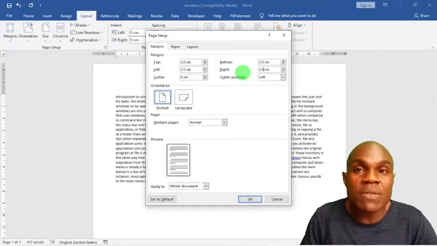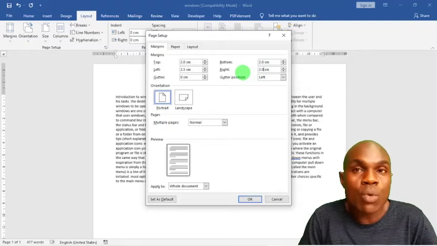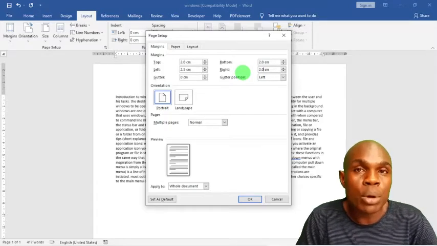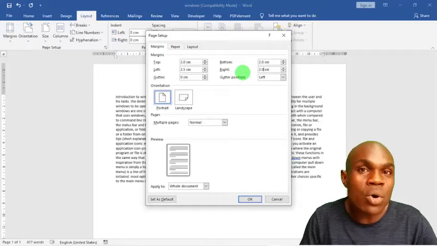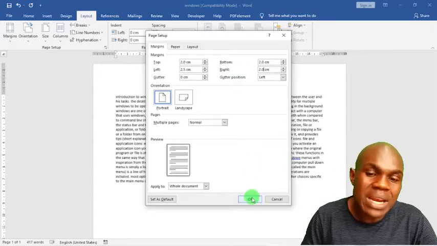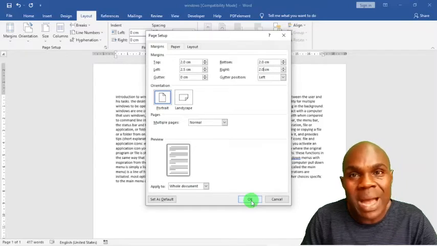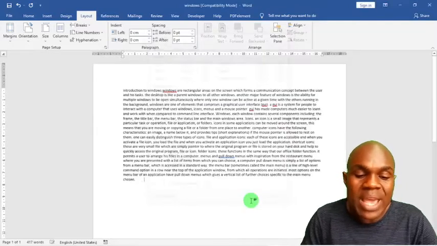Now the rest of the features on this dialog box, I will not touch anything there. I'm only interested in setting my top, bottom, left and right margins. That's all I'm interested in here. And when that is done, I'm going to hit OK. OK is found at the bottom right of the dialog box that appeared. Let's go ahead and hit OK.